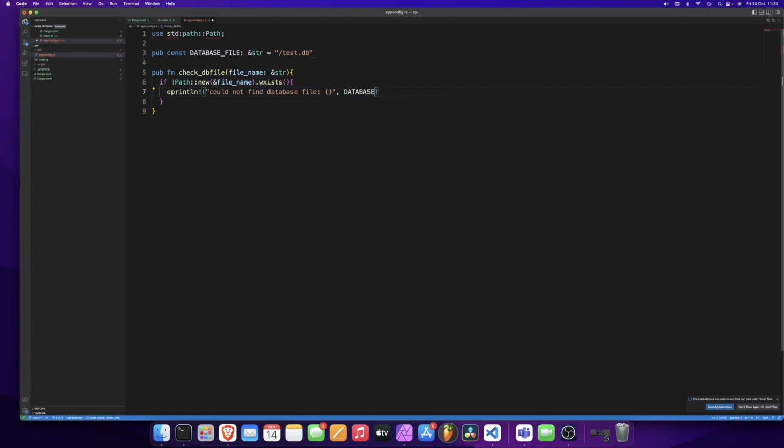So the database file, the file name, sorry, not the error description. And then we call process exit, well, 1, so we exit with an error. And I need to import that. Oh, here I missed a colon.